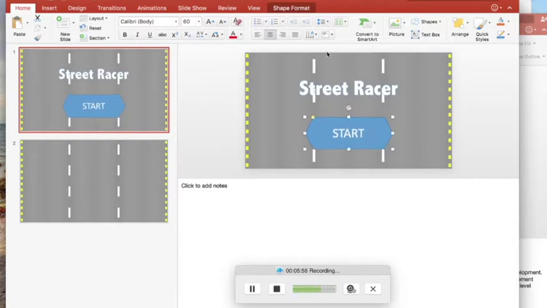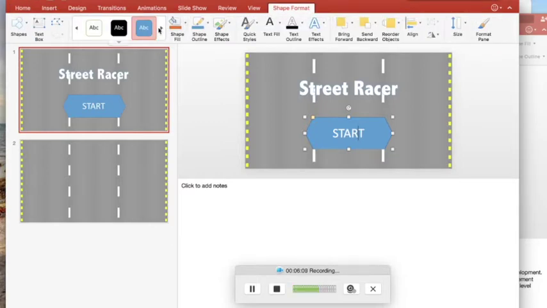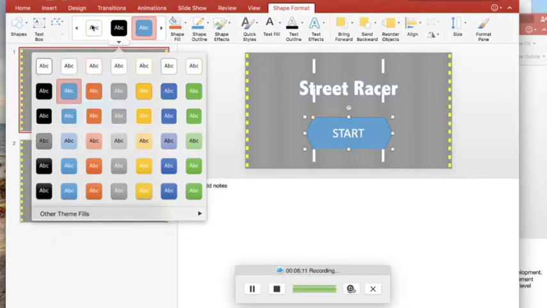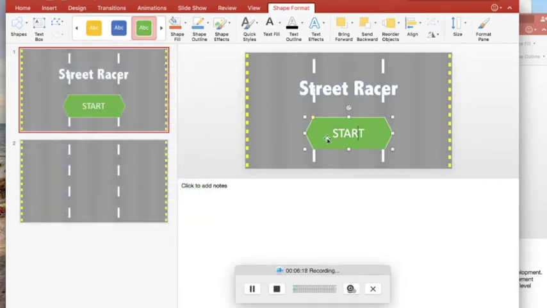Again, similar to how we formatted the text Street Racer, if we click on the shape, we should be seeing another tab, shape format, and we can choose any one of the formatting options that we like. And going with the green with the white outline. There's the blue, there's the yellow. Yep. Green means go. So there you have it. Start.